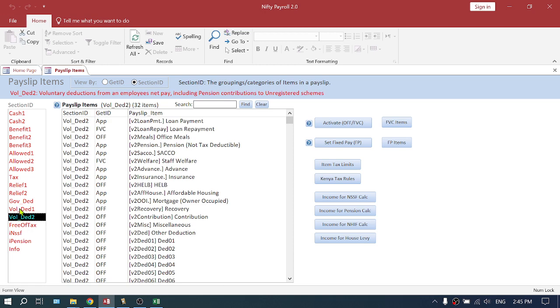So this bolded one is pensions. This is all other voluntary deductions. So let's pick one. I can use this recovery. Always use an item that is there rather than customize if you can. Now, if you've already used this recovery in your payroll, you can use either this miscellaneous or other deduction.